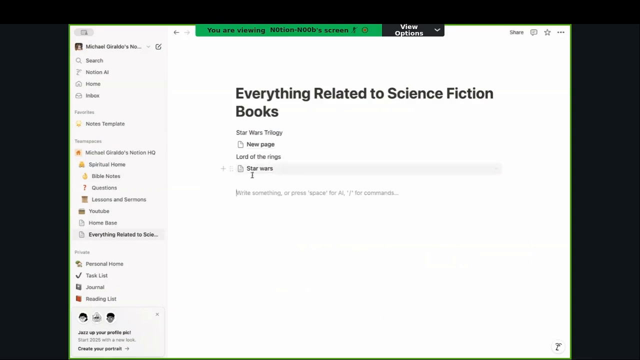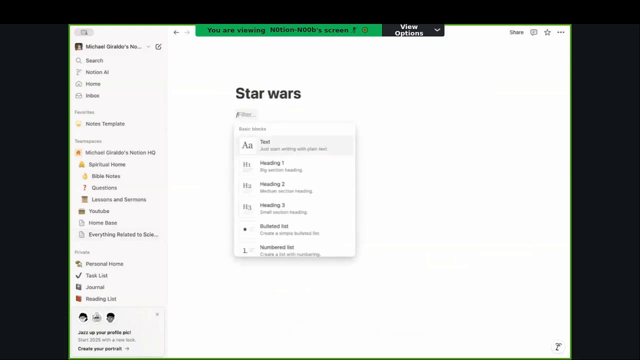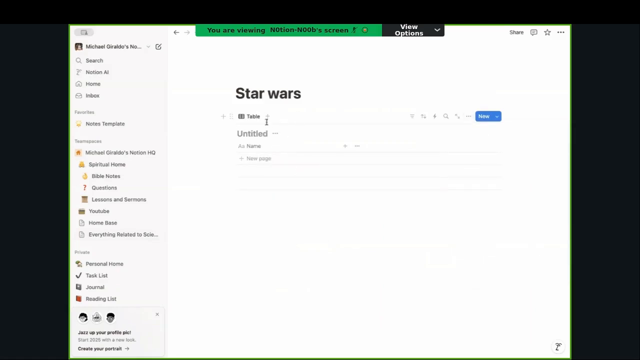Awesome. Gotcha. So once I click into Star Wars, again I'm going to do a forward slash, and in this case now I'm going to do a database, right? And now I've created this. I'm going to call it Star Wars topics. Now here's where I can build as many properties as I want, and you can get really crazy with it. In my experience, the crazier you get, the better, because the more you can fine tune your categories and everything you want to look at, the easier it is to search it.